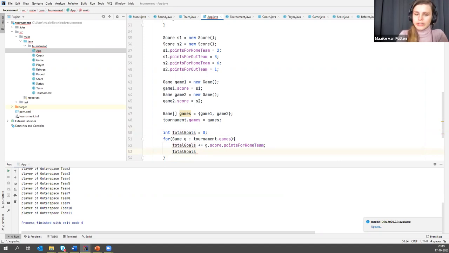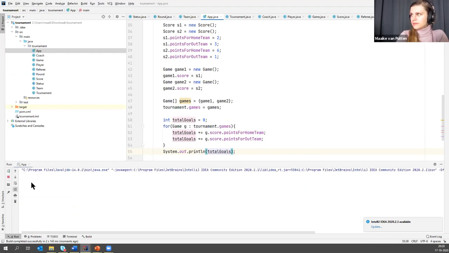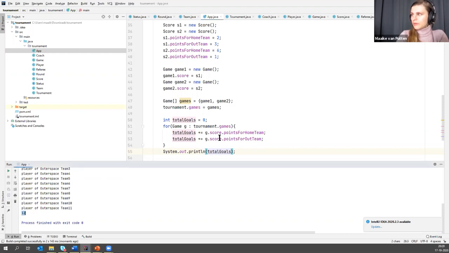That's a fair point, because clearly it cannot do plus equals if it doesn't know what it is yet, right? I can say, would you like to add three to this, and not specify this, because then you can't really add three. Points for out team. There we go. So this plus equals is the same thing as writing this, but clearly this is more typing, so I do it like this, and then here I can print the total goals. So yes, let's check that. And so we have calculated the total number of goals.